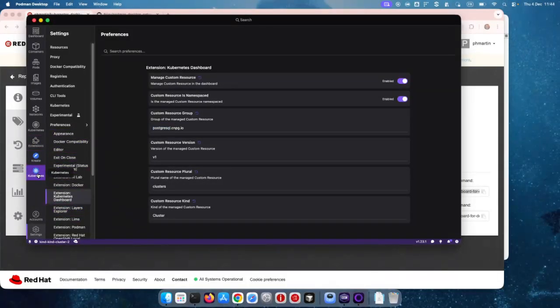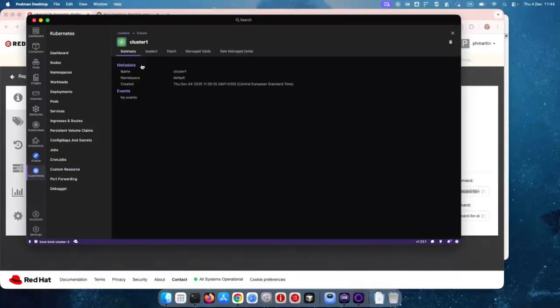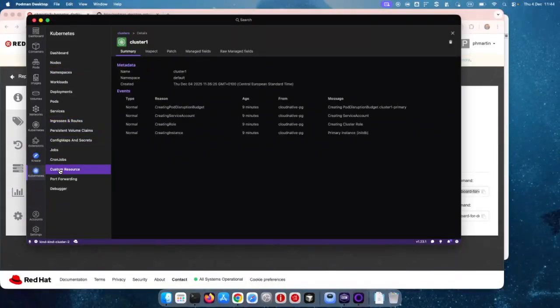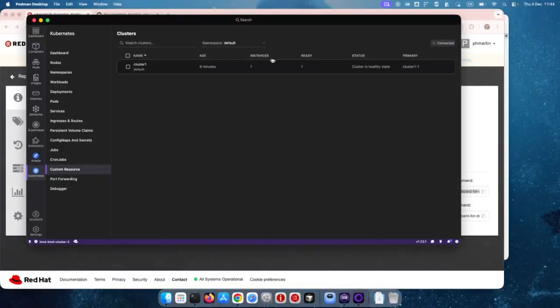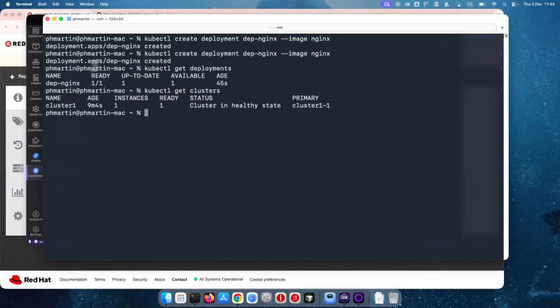When this is done, if you go to the custom resource, you can see the list of the clusters defined in my Kubernetes cluster, and you can get the details. You can see that there are a few columns here. These columns are not hard-coded, they are fetched from the custom resource definition, and they are exactly the same as the ones displayed by kubectl or probably other tools, because these columns are defined in the custom resource definition itself.